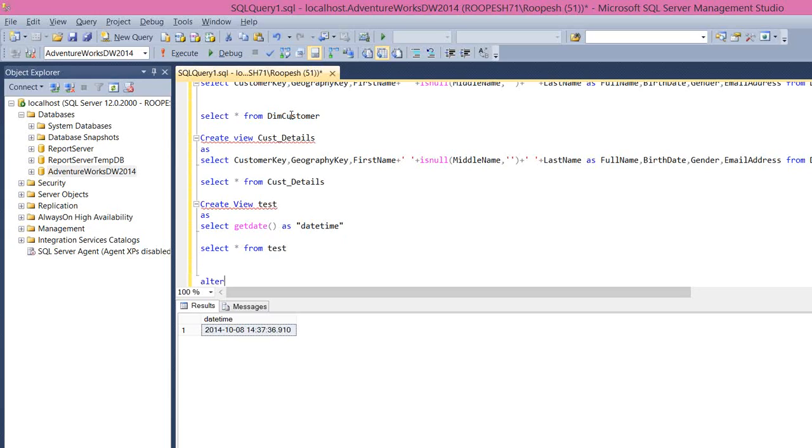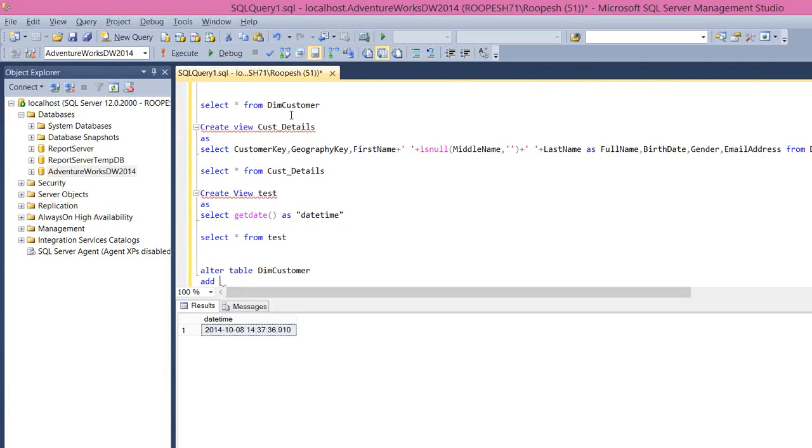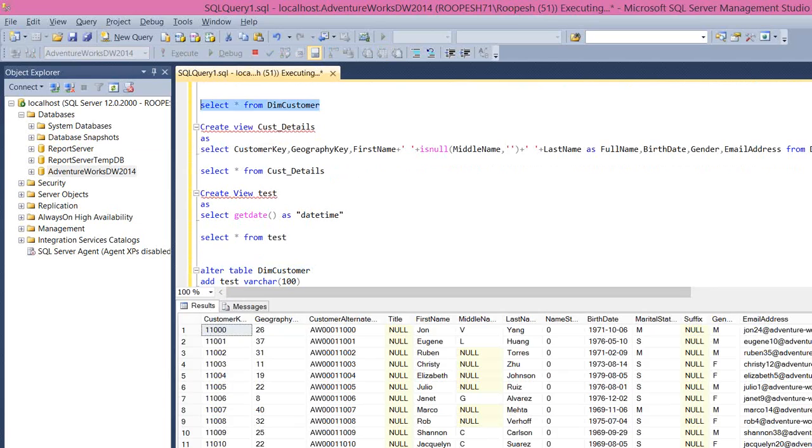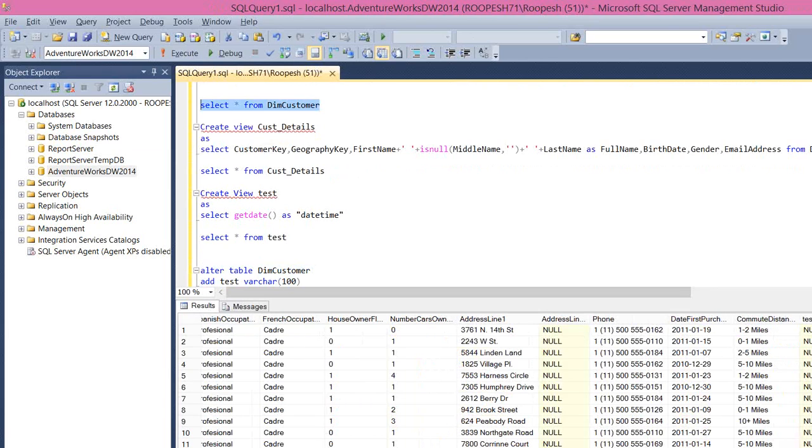alter table, table name, add test varchar of 100. So I just altered the table dim customer. What I've done is I've added a column. So if I try to select from the table, select star from dim customer, you can see the column that has been added to the dim customer table.